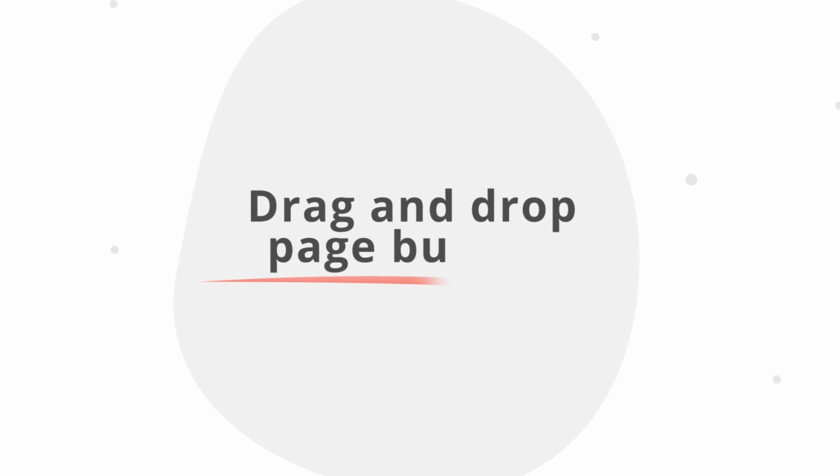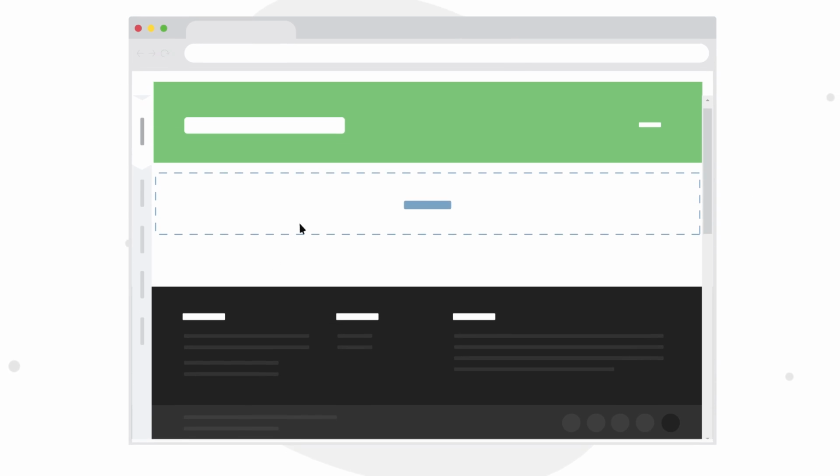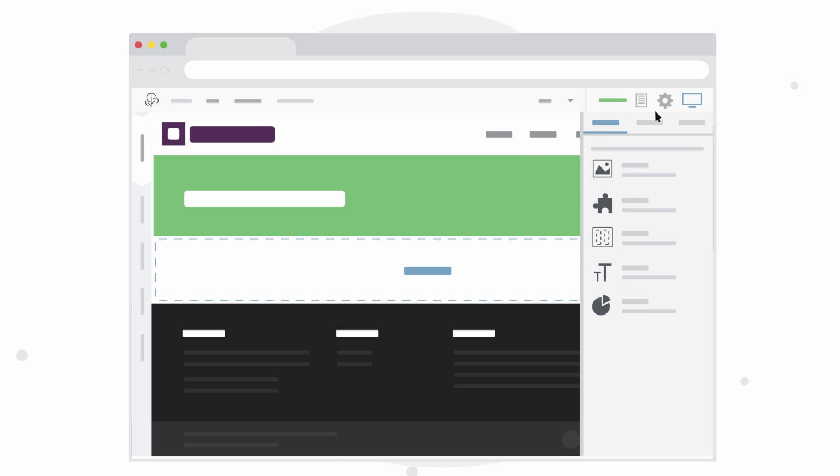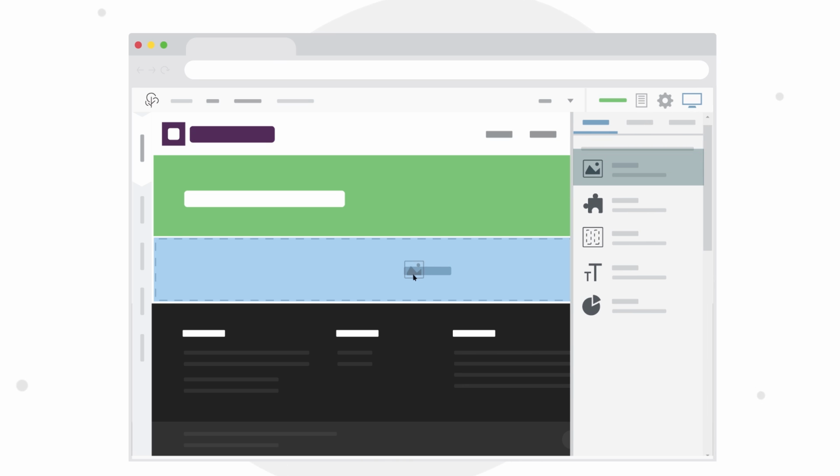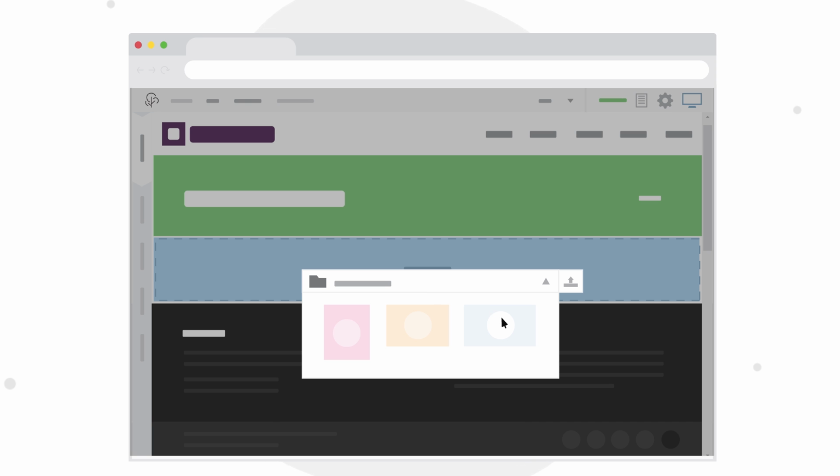2. Drag and drop page builder. Drag elements into and within our visual page editor, access settings, duplicate content, and more for exercising full control.